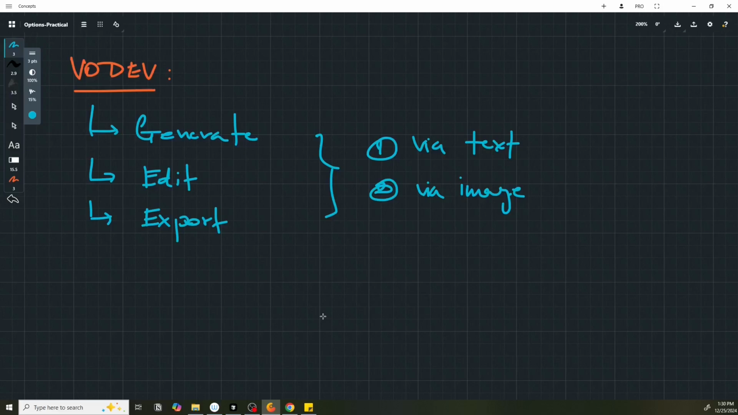Here we're going to be looking at how we can use v0.dev to generate, edit, and export code. And we're going to be seeing how we can provide instructions via text and via image.